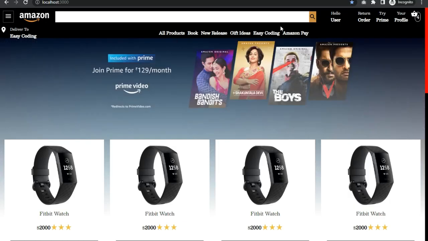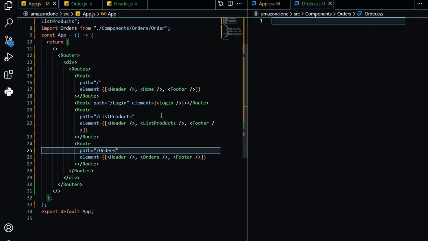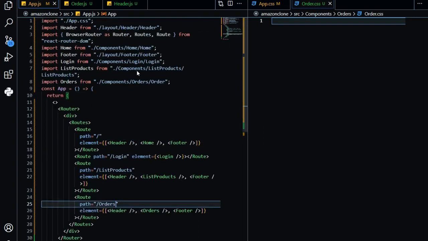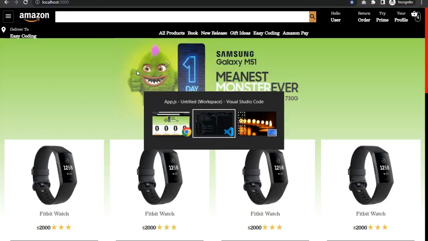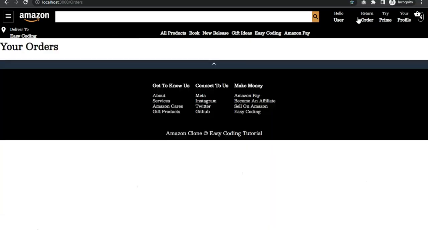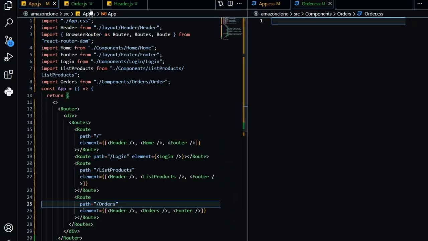So when I click return an order, it shows nothing. But why? Just go and I'm going to check it. Why is it not showing orders? So guys, everything is fine. When I click return an order, it goes to your orders. So I think it needs some styling.